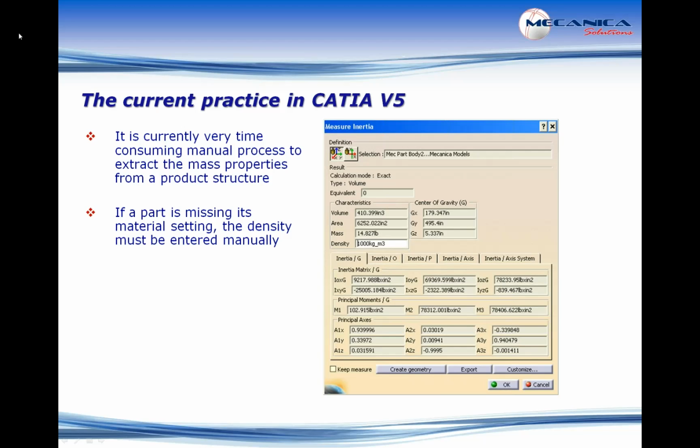Currently in practice today, people use CATIA V5 to obtain mass properties calculations from parts and assemblies. If you know CATIA V5, we're all familiar with this interface we're looking at right here. Currently it's a very time-consuming, manual process to extract mass property information from a product structure within CATIA V5.